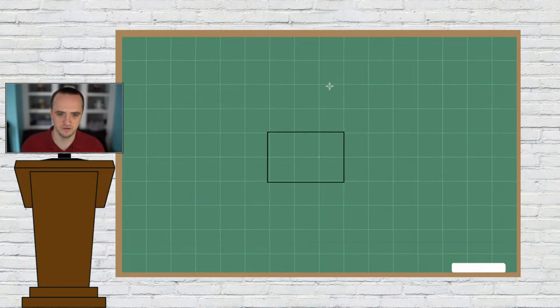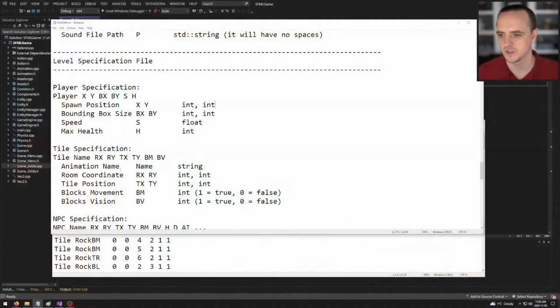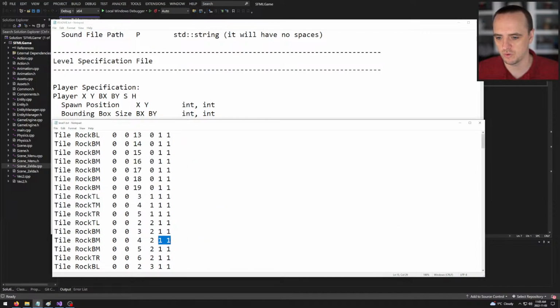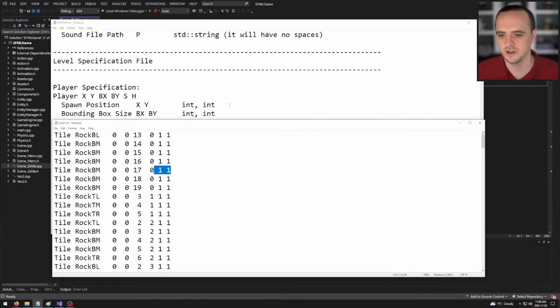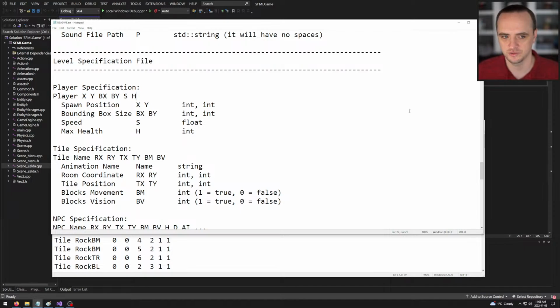All right. So let's erase the changes that we made to that. And now we'll keep going. So the tile specification, that's the tile. And then we have two more integers here. One is whether or not it blocks movement. And then the next one is whether or not it blocks vision. So if these are zeros, then it doesn't block those things. If it's ones, then it does block those things.